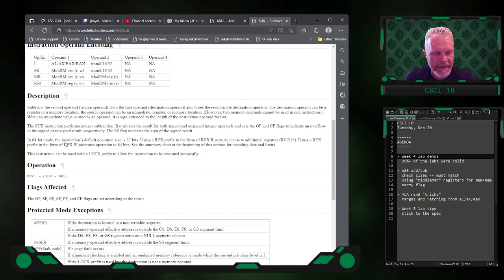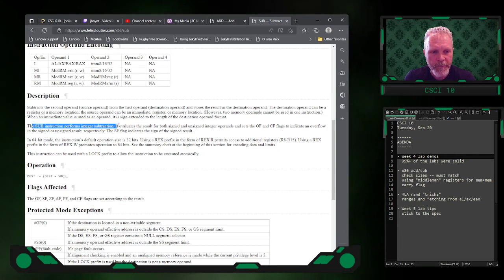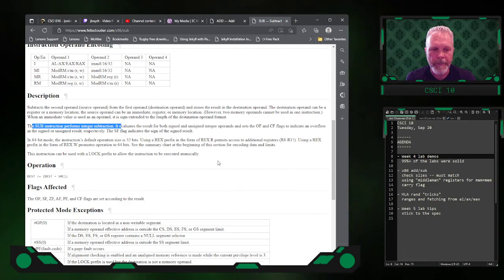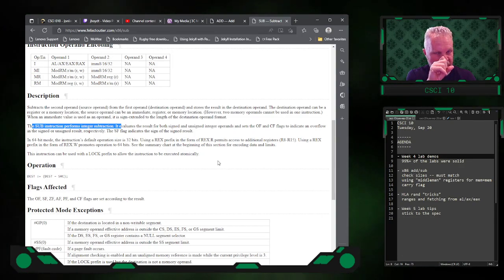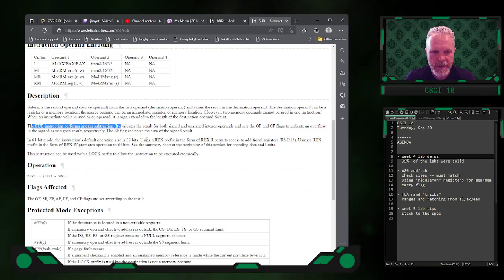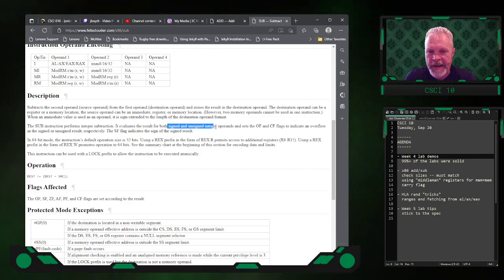Not going to worry about the sign extending yet. We'll see that when we get to signed integers. It performs integer subtraction. And again, that's just to remind the programmer that if you're doing floating point subtraction, that is actually a different set of instructions.